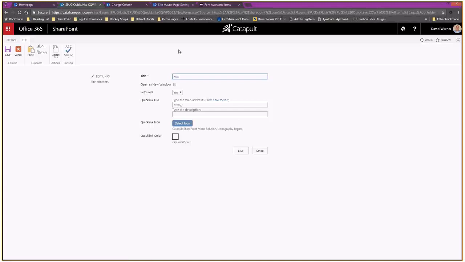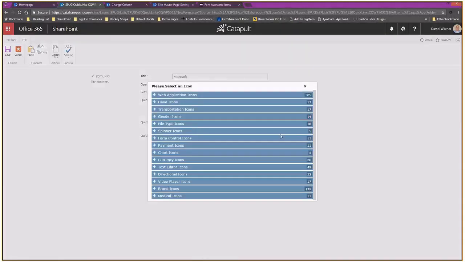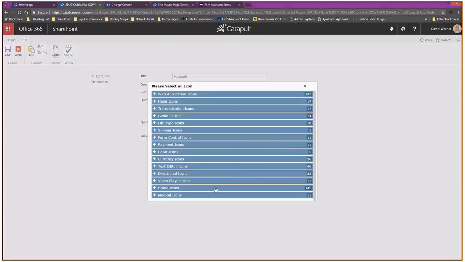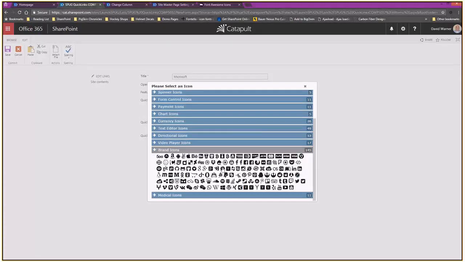And so we're on a Microsoft call. So we'll go ahead and create a Microsoft. We'll say we want it to open in a new window. We'll say yes, it's featured because we want the icon to show up. .com. Go ahead and select our icon. Up comes the modal. Again, this is all driven by the single JS file. We'll go ahead and down here, and we can go ahead and select the Windows logo.